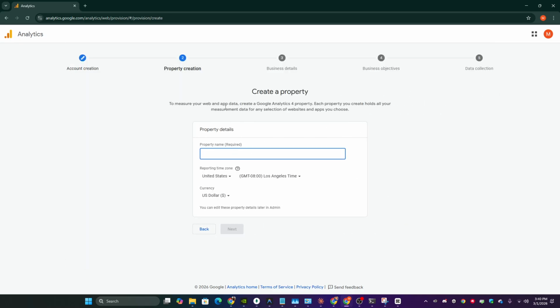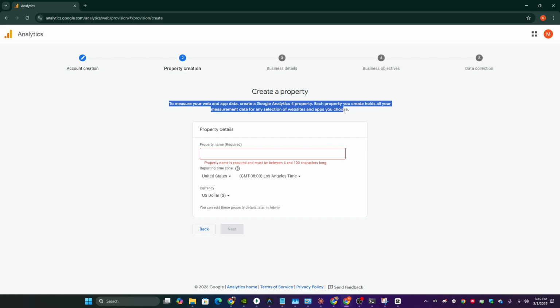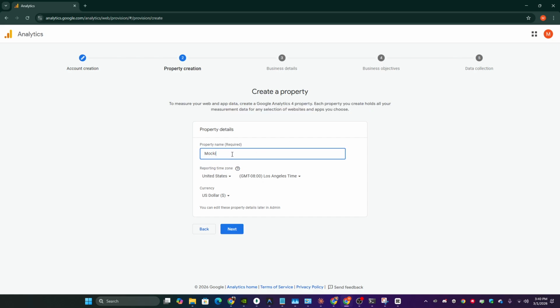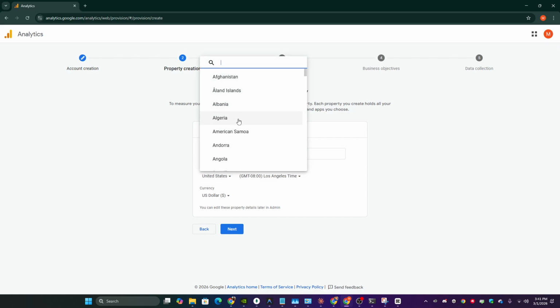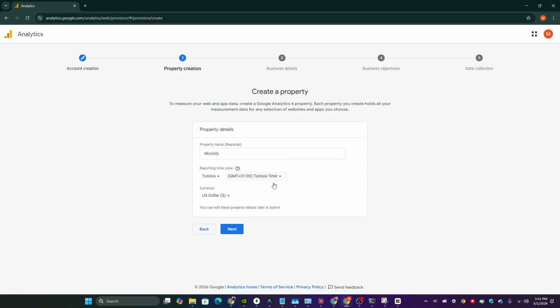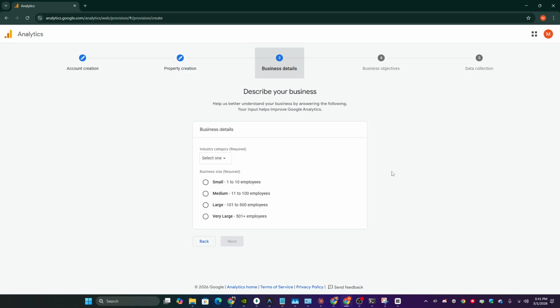Here is where you create a property, which you need to measure website data. Each property you create holds your measured data. I will enter a name. For the reporting time zone, you can change it to whatever you want; in my case I would choose Tunisia. The currency is going to be US dollars.